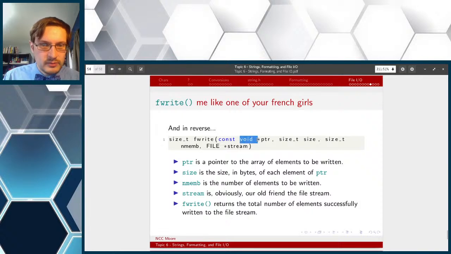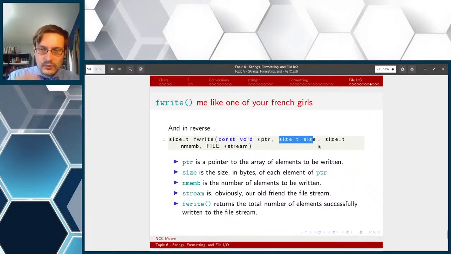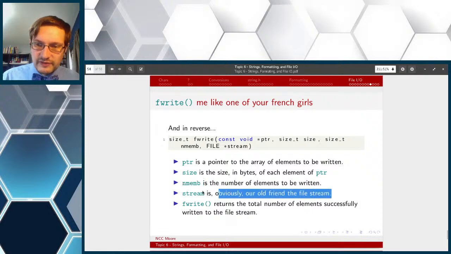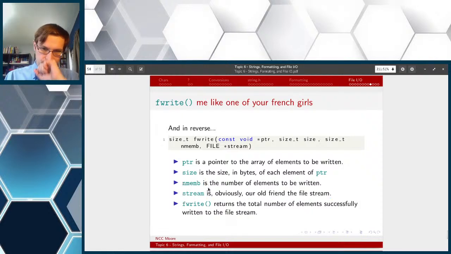Because pointer is a void pointer, that means that it can be a pointer to any data type, so we need to have that information relayed to fwrite in some manner. nmemb is, of course, the number of elements to be written, and the same as it was in fread. Stream is obviously our old friend, the file stream. And fwrite returns the total number of elements successfully written to the file stream.